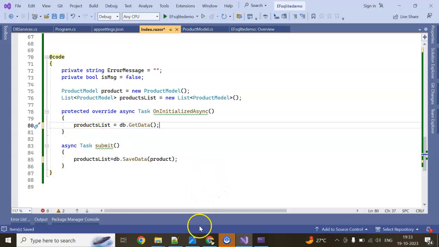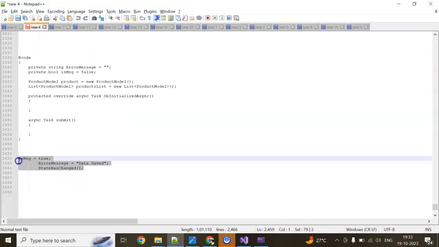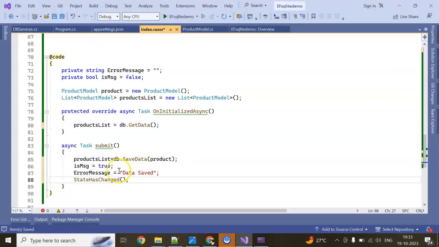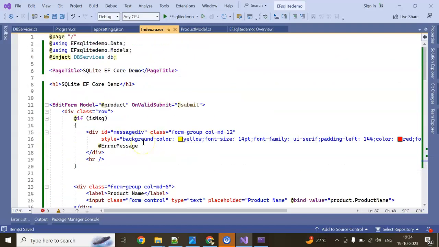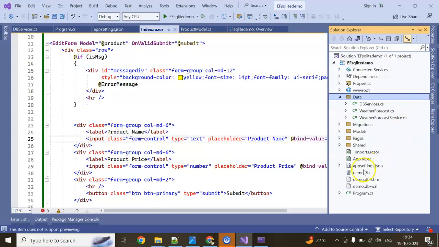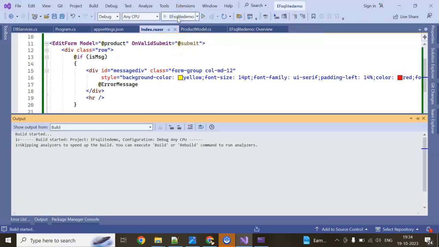Okay. And one more thing, to display the message, after submission we can write like this: is message equal to true and data saved successfully, which will be handled by this particular line of code. Now you can see the DB is created. Now run the application.